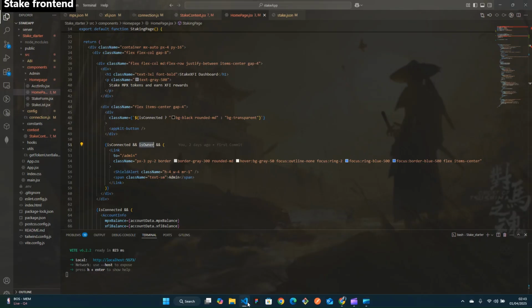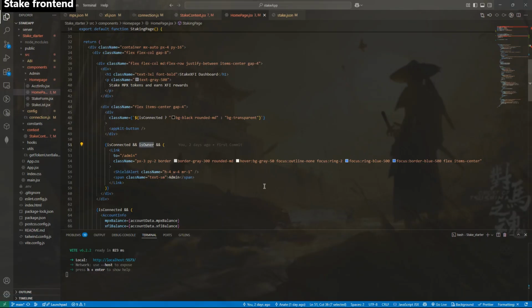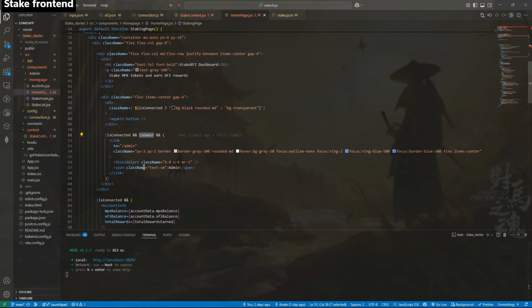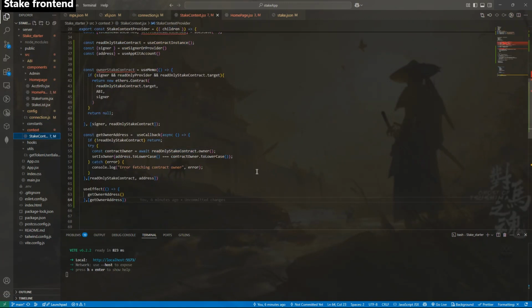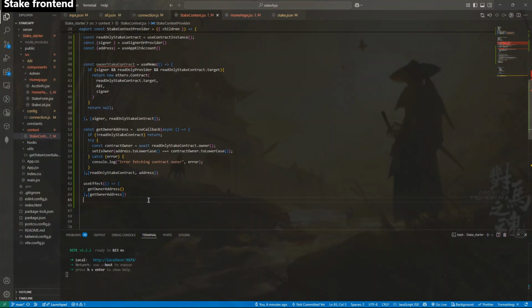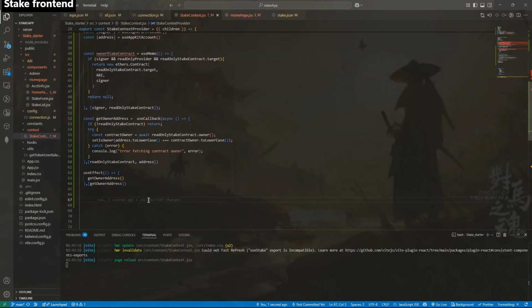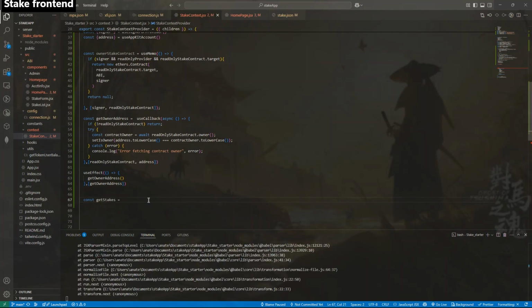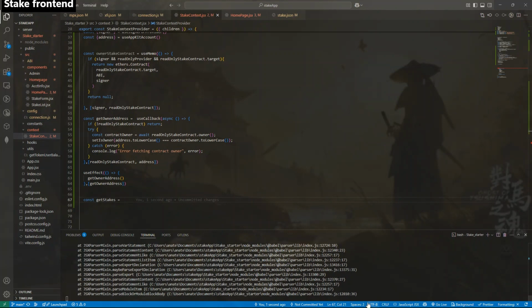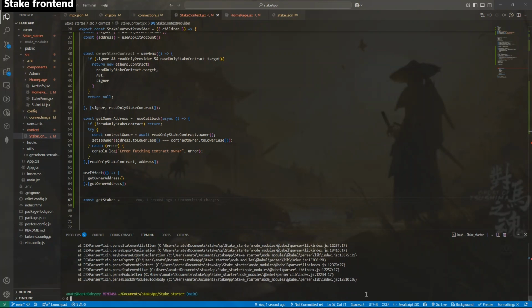to our contract, and the next thing we'll be going to is our stake context. The next thing we're going to do, we want to get all the stakes for a particular user. So we're going to say const getStakes will be equal to, let me just end this because I don't like seeing errors when I'm coding. So okay, we can say useCallback.